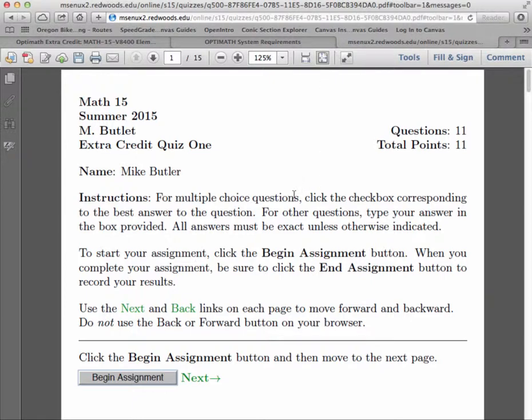That means that Acrobat Reader is working. Now, for Optimath to work, what it's doing is asking Adobe to record your results and then send that recording back to the server for grading. So to turn on the recording, you click on Begin Assignment. That starts recording your answers.